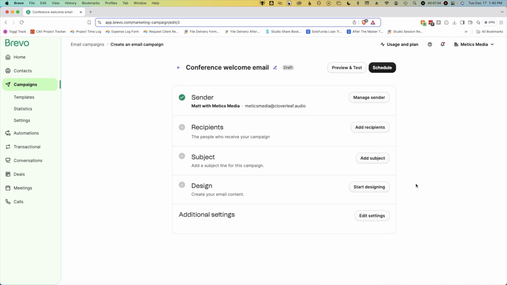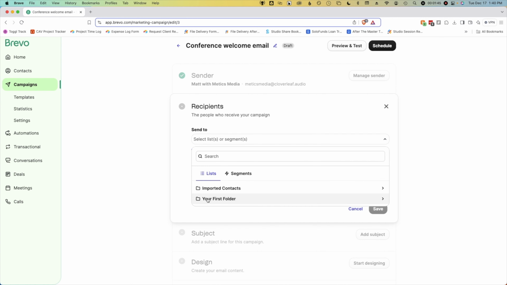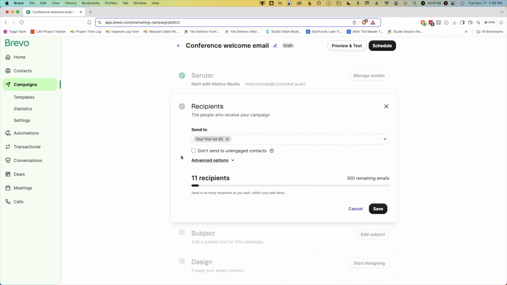Next, let's set up our recipients. Click Add Recipients. Then we'll need to select the list or segment to send our email to. I'm going to use this first list that we created earlier. There are also advanced options you can explore, but we won't use those today. So just click Save to continue.